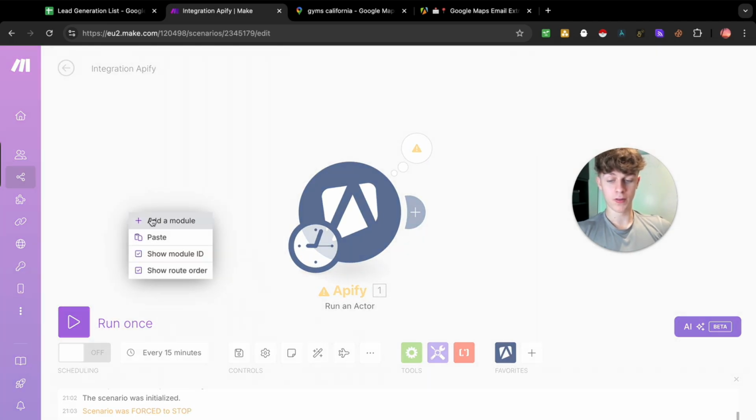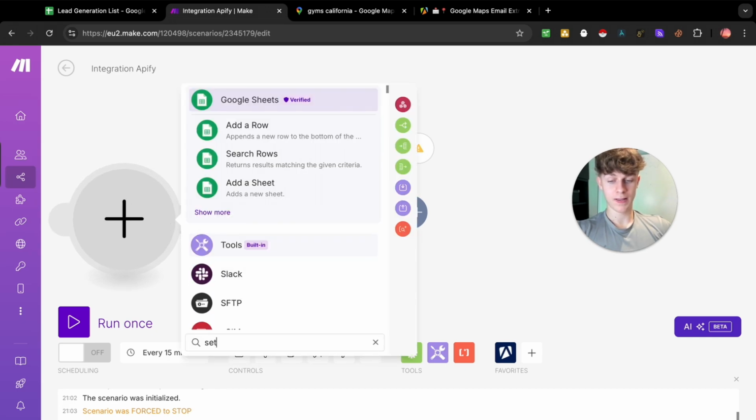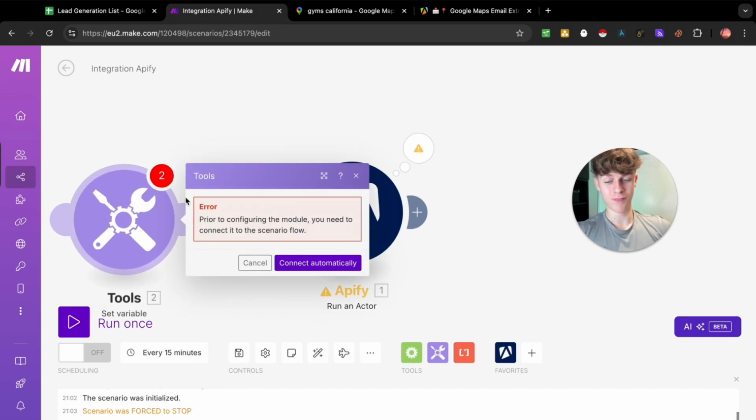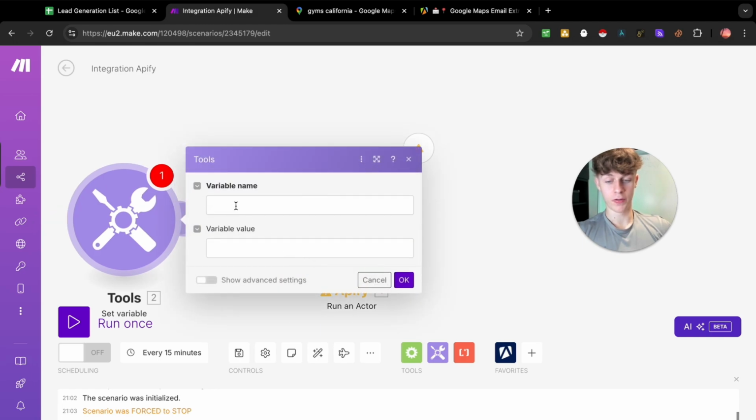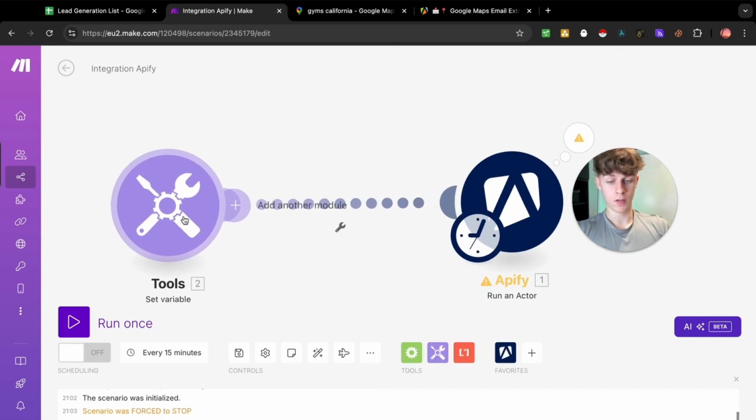What we're going to do is add a module, and this module is going to be a set variable. Once again, you don't really need to understand why we're doing this, because it all makes sense in a second. We're going to call this variable search term, or you could put niche if you want, and then click OK. You can see that it's linked up to this one quite nicely.